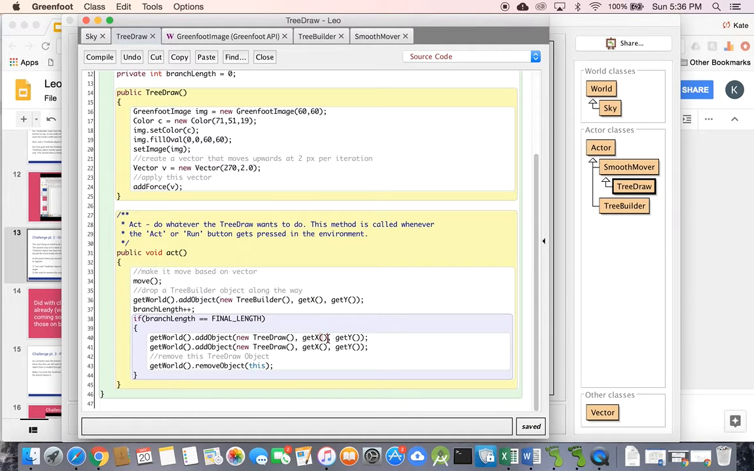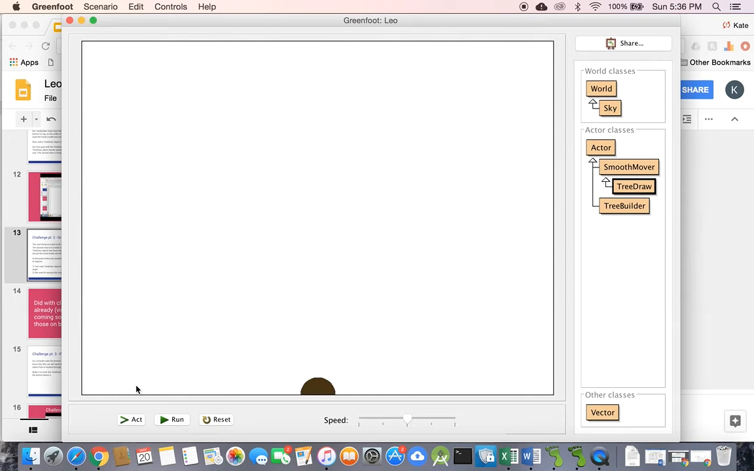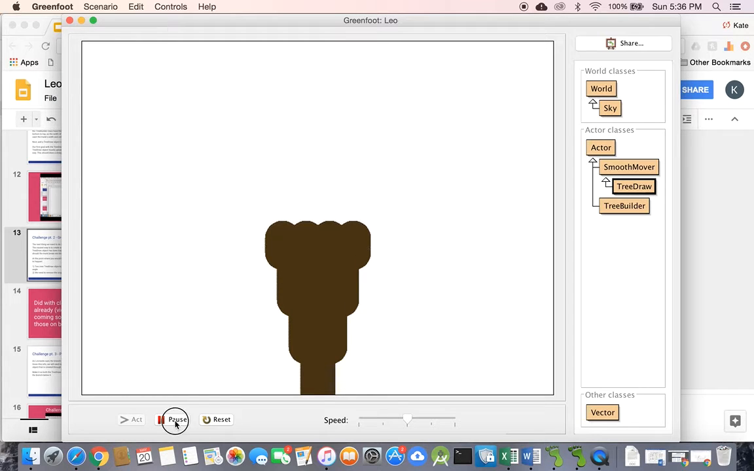I'm going to say get x plus 20 and get x minus 20, and this will just show you what I'm talking about. So this is going to run upwards, and then it's going to double in size and keep going and keep going, so on and so forth. Okay, so you can see that we are adding new tree draw objects, which were dropping off tree builders, but they're all going straight up, and that doesn't make for such a great tree.